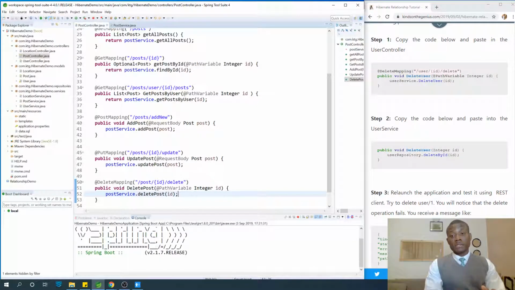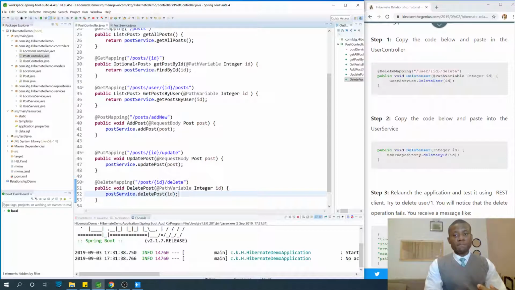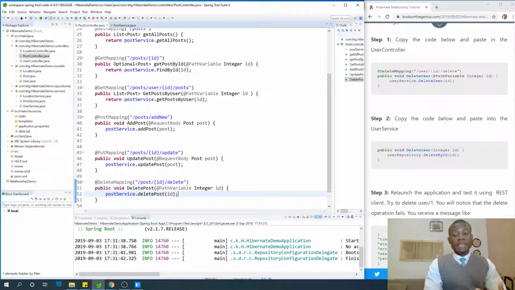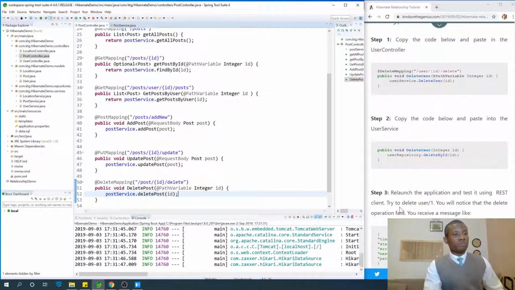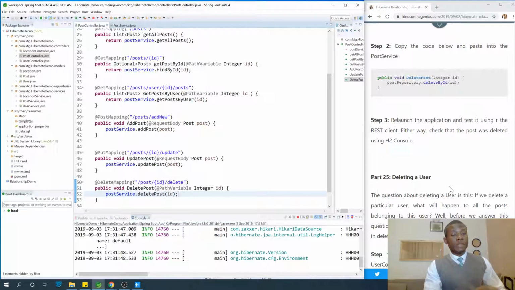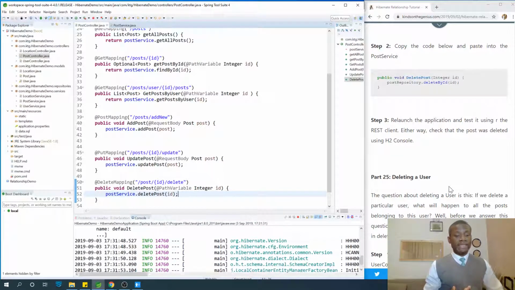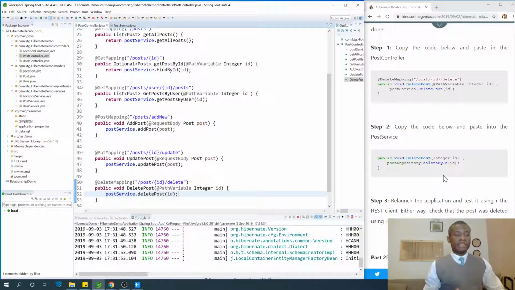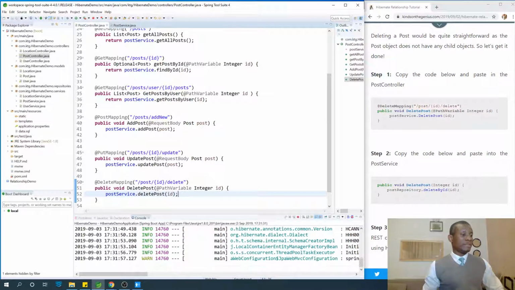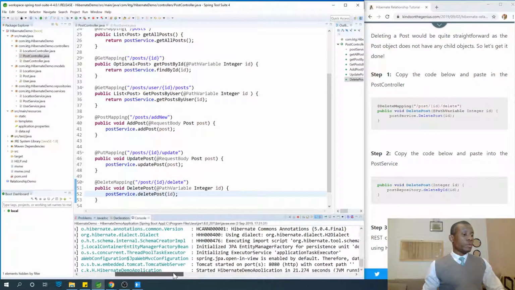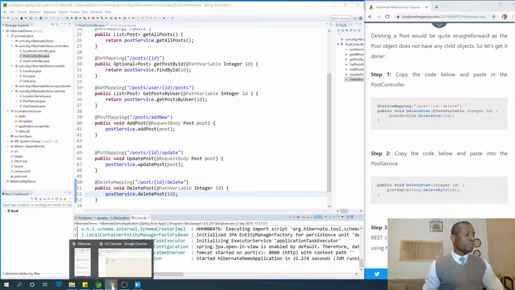So this is not going to be a problem, I promise you that. Where we are going to meet a little challenge is when we are going to try to delete a user, because deleting a user may be challenging because a user has some posts under it. So what happens to the child entities? We are going to come to that in a minute. So we are going to try to delete a post.